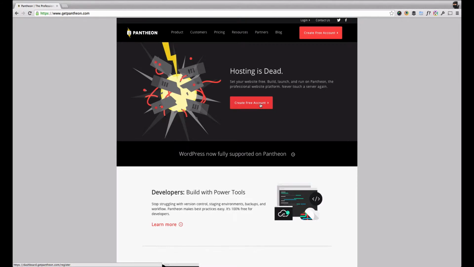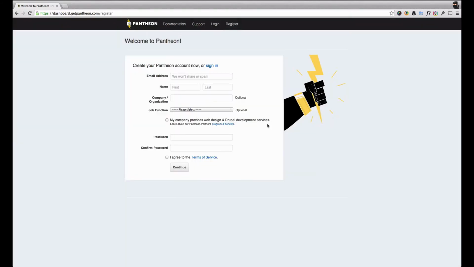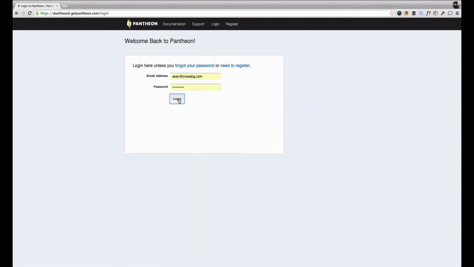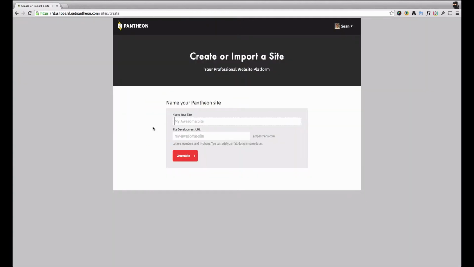If you don't already have a Pantheon account, simply click Create Free Account. Then you just fill in this information and it would spin up an account for you. Or, since I already have an account, I'm just going to simply sign in. Then we'll just give our site a unique name. In this case, I'm going to call it Dropworks Example. And click Create Site.